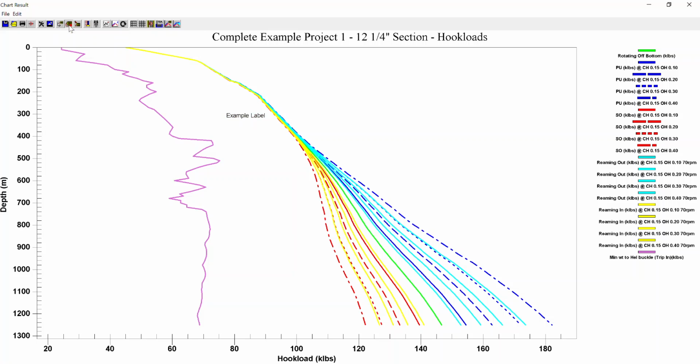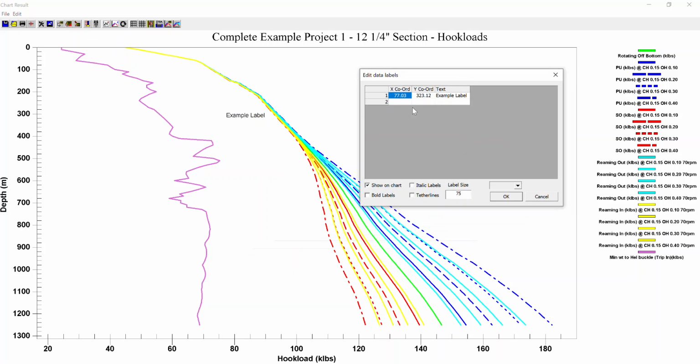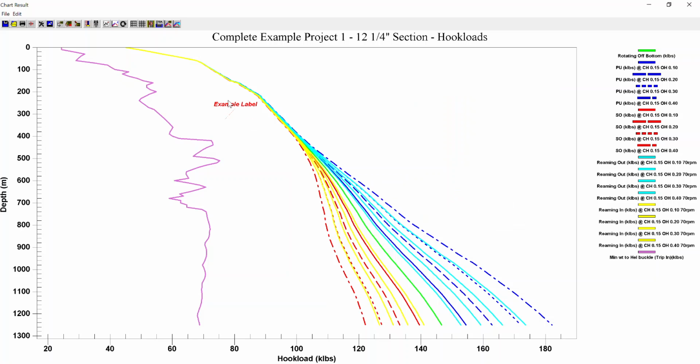If I go to turn labels on and off, it toggles them on and off. If I go to edit data labels, it has a list of all the existing labels I have, and then some options. So show on chart, turn them bold, italic, gives it a tether line to a specific point, and adjust the size, as well as the color of that label. You'll see here the tether line, and you can move that tether line to a specific point so you can better adjust those labels. Turn it off for now.